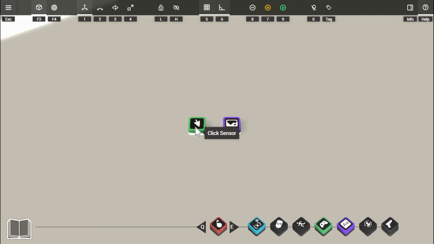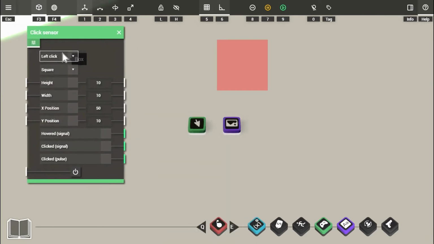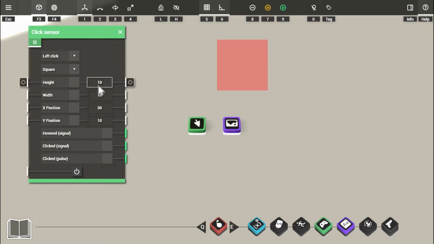First, we have the click sensor, which we just have a left click here, just action. We have a square, which we can just change the sensor area. We got the height on how tall it is, the width on how wide it is. We got the X position on left or right on the screen it is. Then we have Y for up and down. Then we have the hovered signal, which we have if your mouse is hovered over the section. We got clicked if you click on the section, and clicked pulse, which just sends a quick signal out as soon as you click it. Then we have our power as normal.